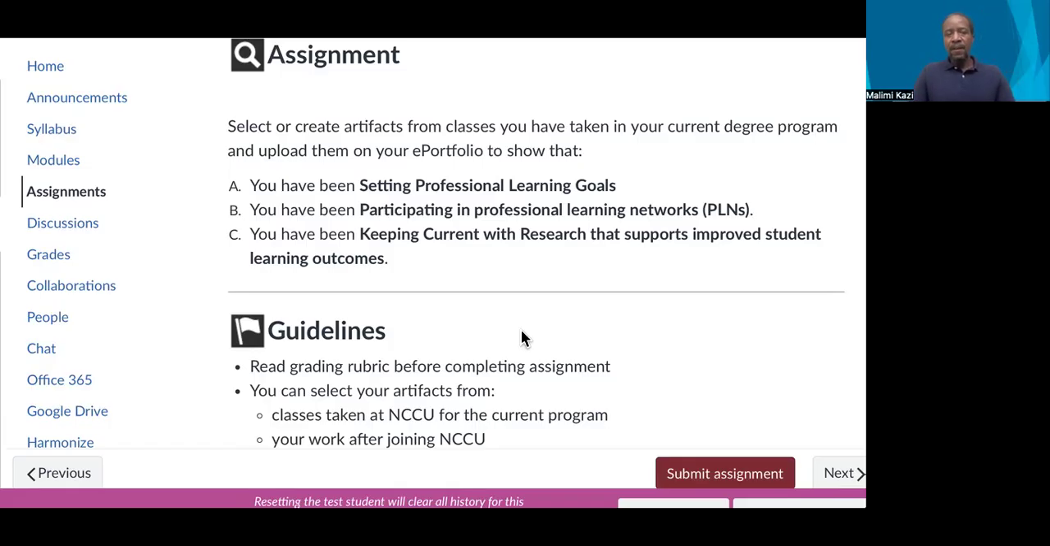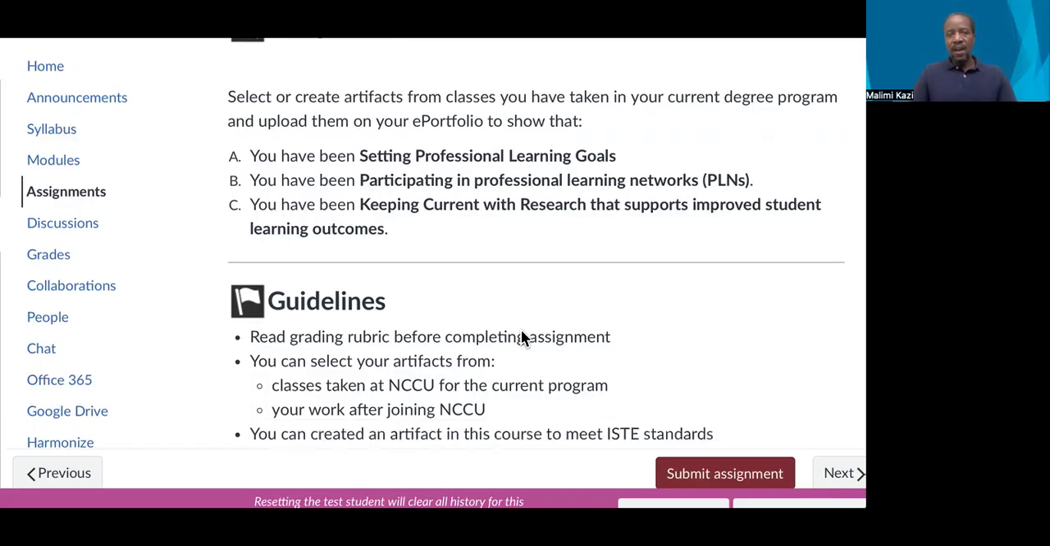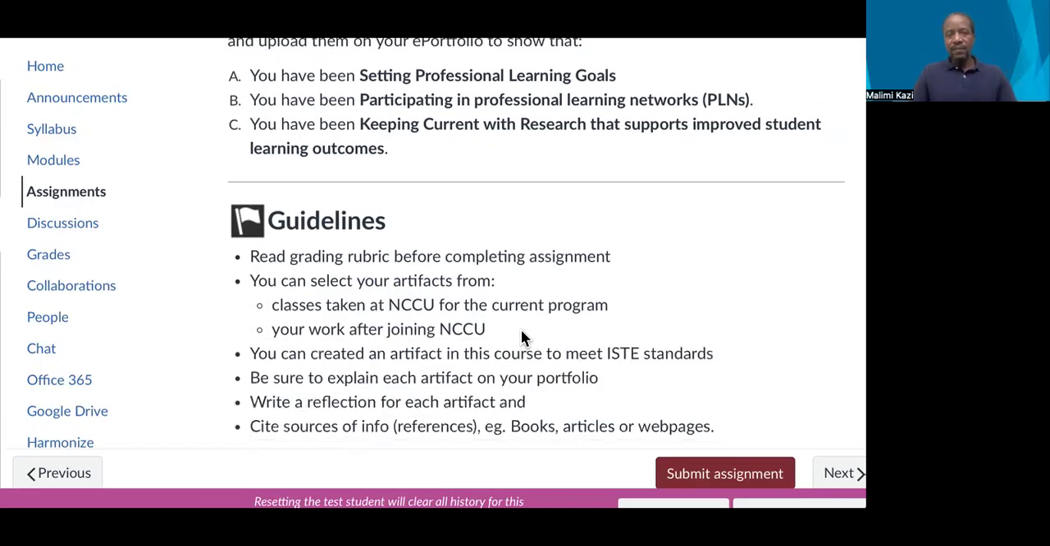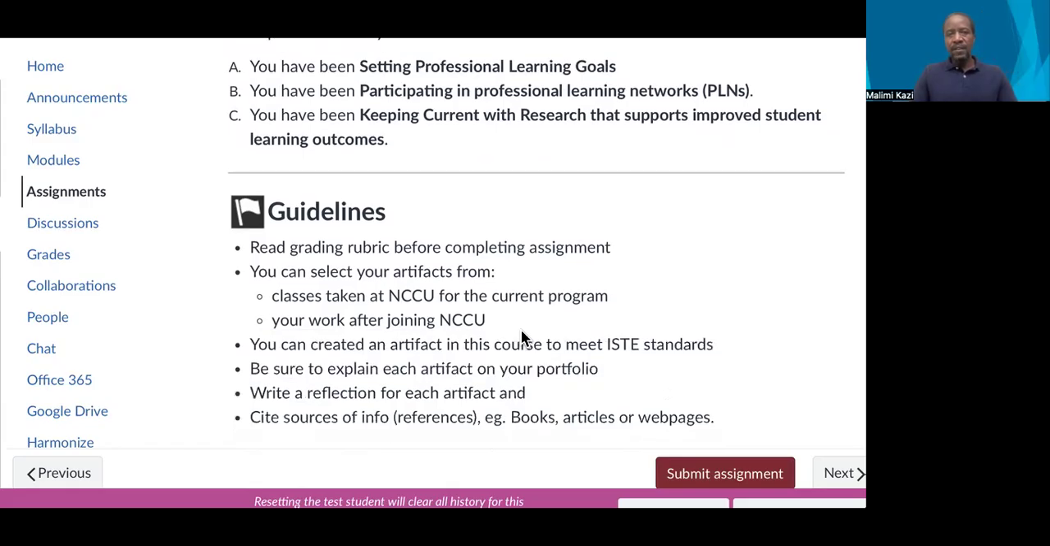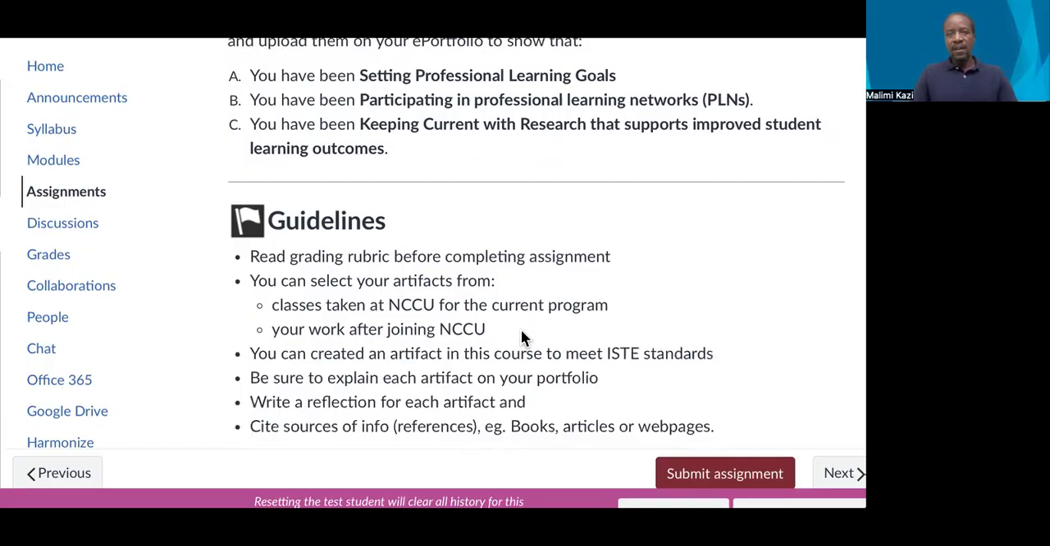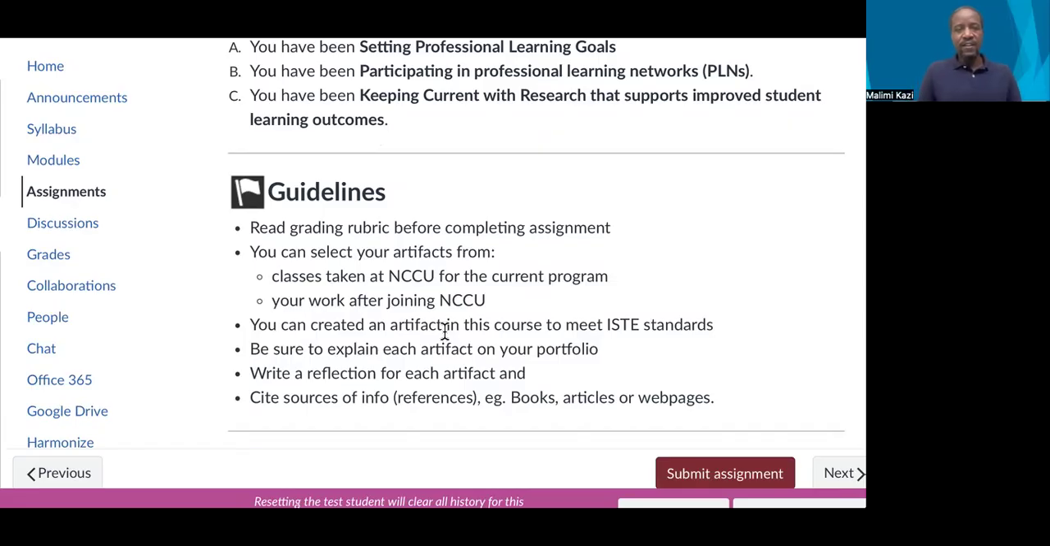So these elements of the assignment align with the learning objectives. Now, the guidelines for completing this assignment on your ePortfolio are as follows. First, you need to read the grading rubric before completing the assignment. I will go through the grading rubric in a moment.